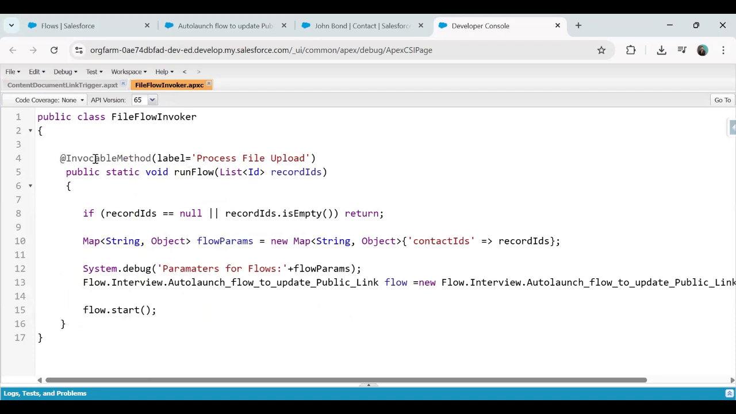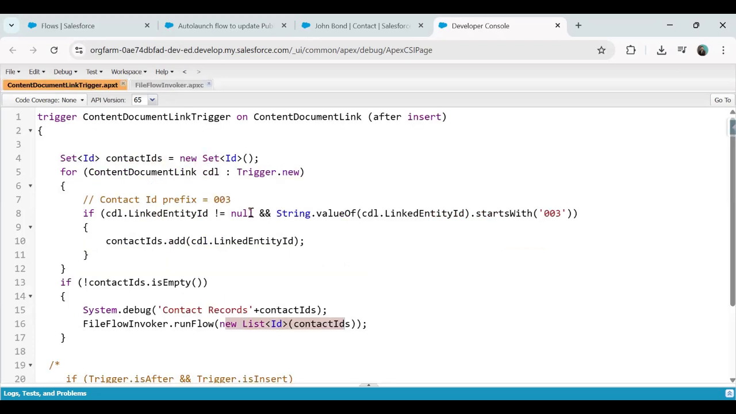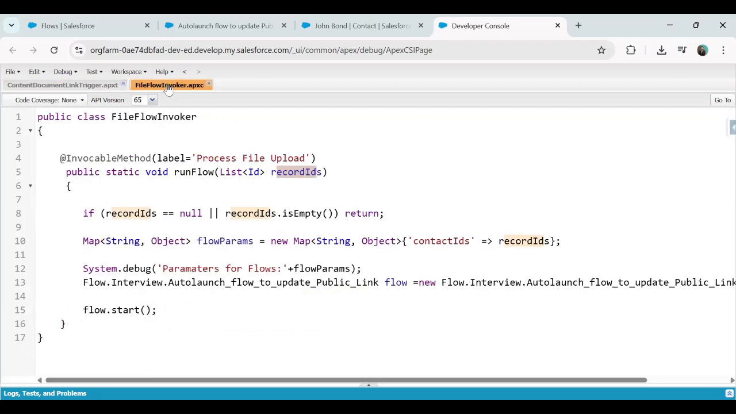In this class, what I've done is I added an invocable method called processFileUploadRunFlow. The record IDs will be coming from here. The list of the contact IDs will be passed to the record IDs, and if the record ID is null or empty, it will return blank. Otherwise, we proceed further and create flow parameters, because we need to pass parameters. In the parameters, we store the contact IDs as the record IDs. Then System.debug for the flow parameters.